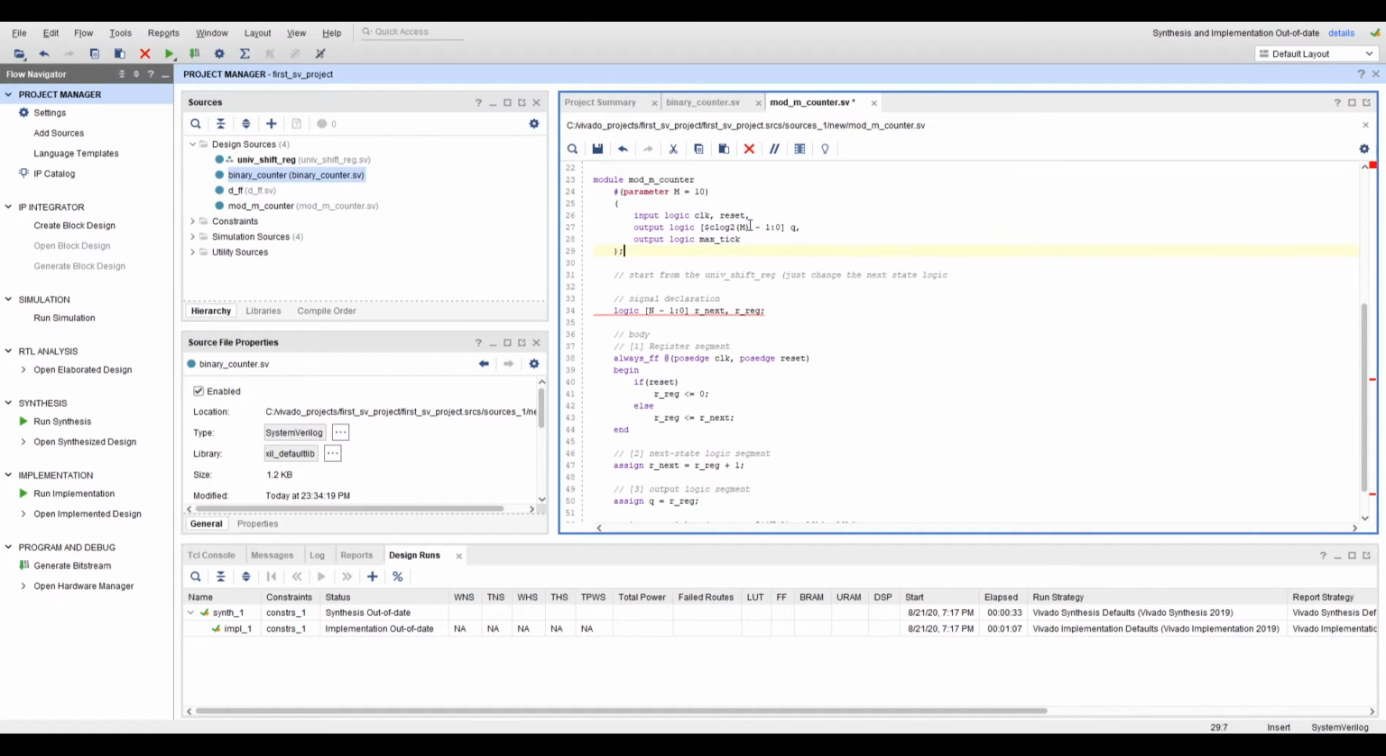So one comment in here: this is a system function. Anything that starts with a dollar sign is a system function. That means it's not synthesizable. I'm not synthesizing a circuit that actually computes the log. What I'm doing is taking that number, taking its log, and converting it in a pre-processing step, before it goes through synthesis and implementation.